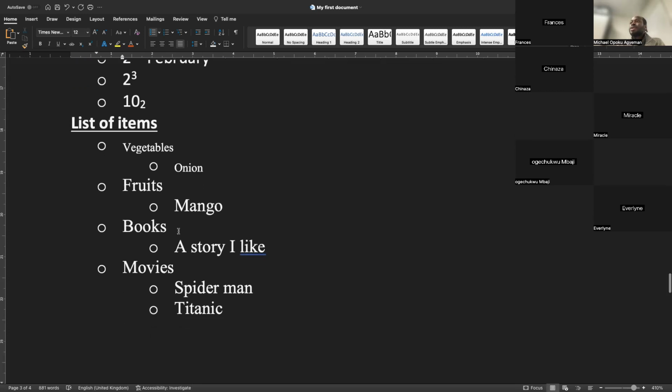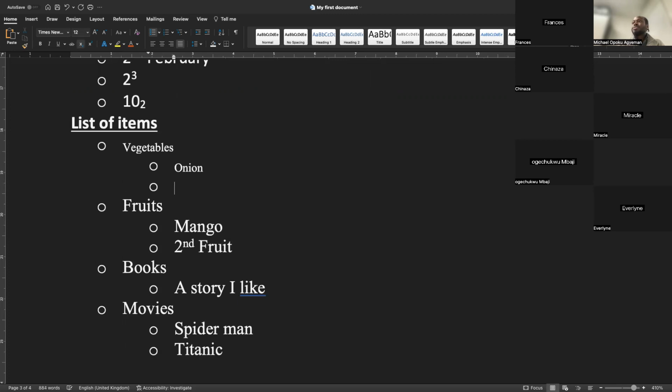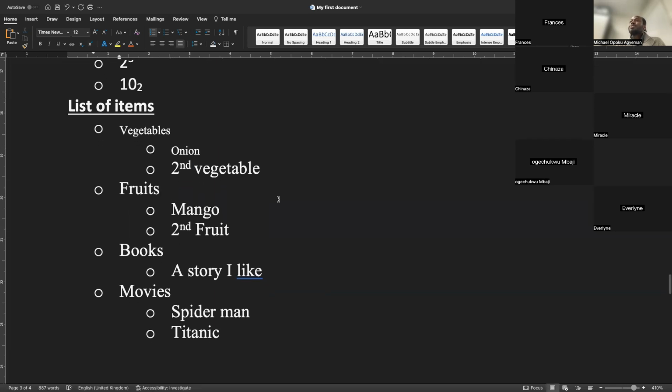So you can get a drop-down list: second fruits, second vegetable. Don't like it. And of course, you can change the format if you want. Yeah, and I can make this superscript as well. Right, so we've created a list.